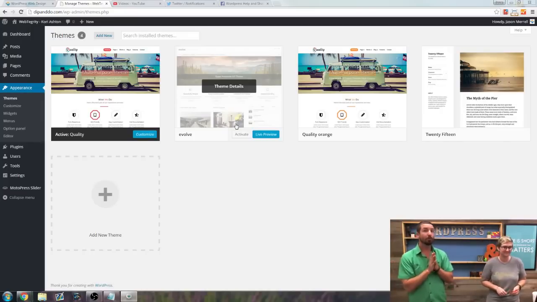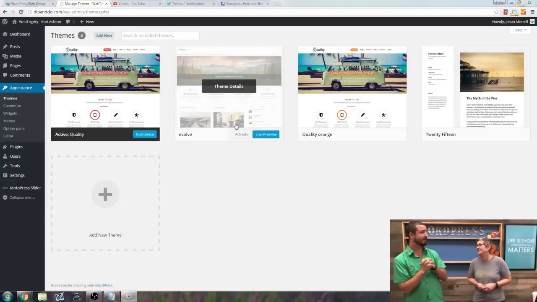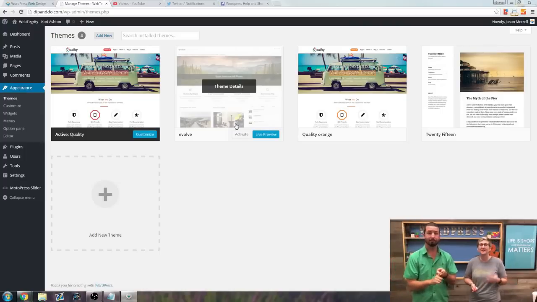But you will lose some things. Your menu could change because that's stored within the theme. You'll just have to go reset it. Right. Because the theme tells where the menu is placed, so when you change themes, it doesn't know where you want that placed again, so you've got to keep that in mind.